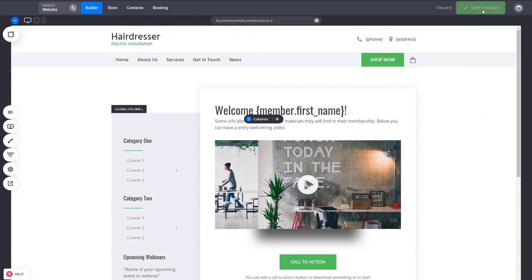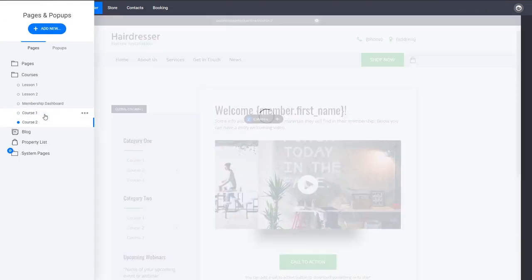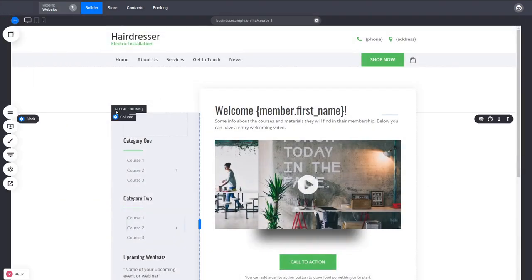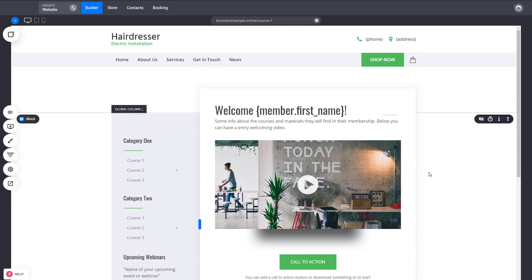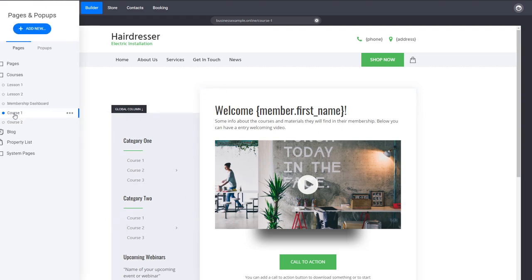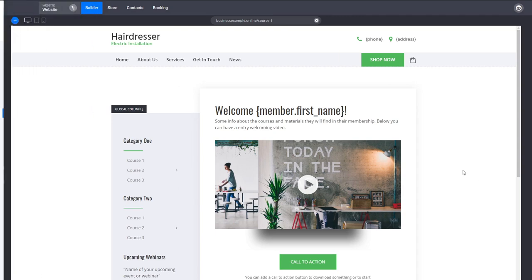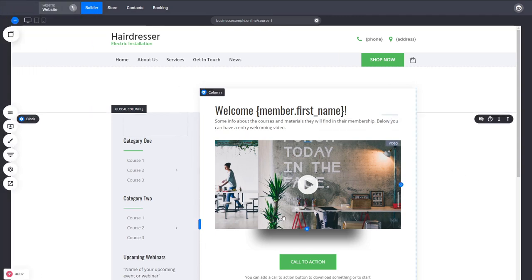If we click on Save Changes, this content that we've just changed here will also change on course 1 because we modified it in our global column. That's why we identify it as such. Now, every time that we clone it, the global column will come with this course, so you don't have to basically do anything. Just make sure that you identify it before you start duplicating it for your other courses. You just have to change your content area.